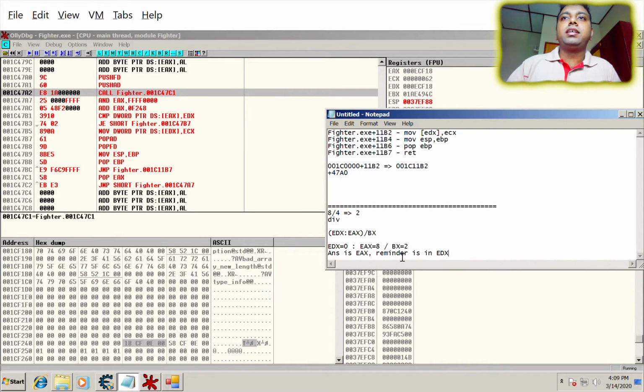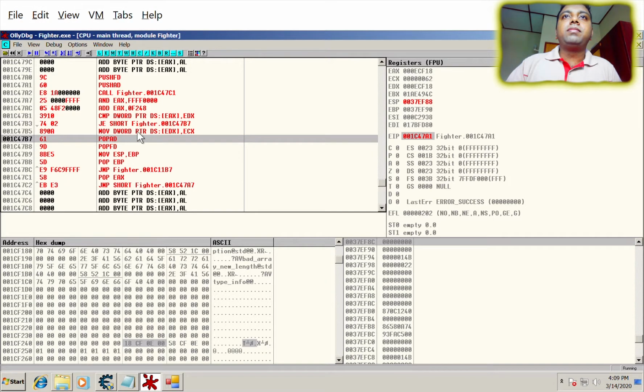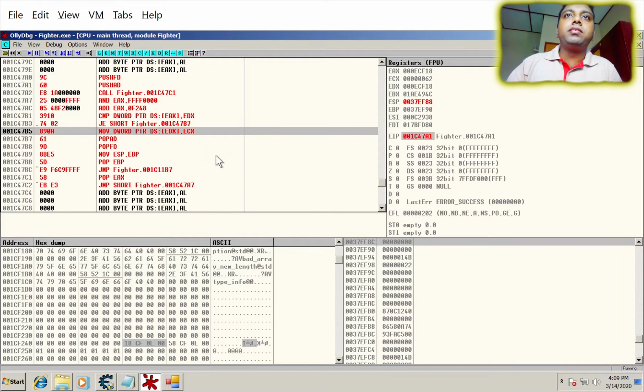Since we use this division instruction, we have to move things around here a little bit, because EDX here has the value of our pointer.